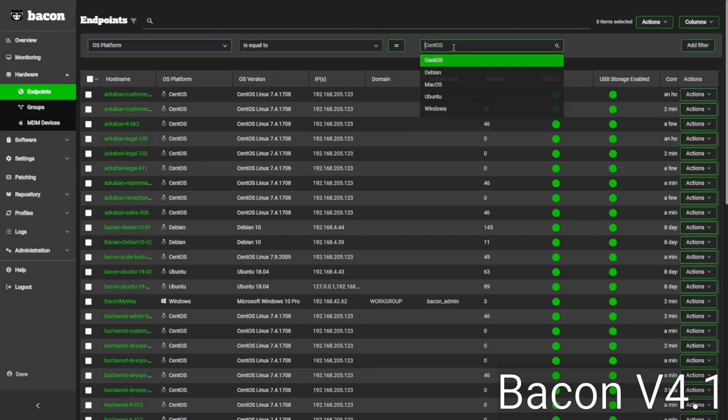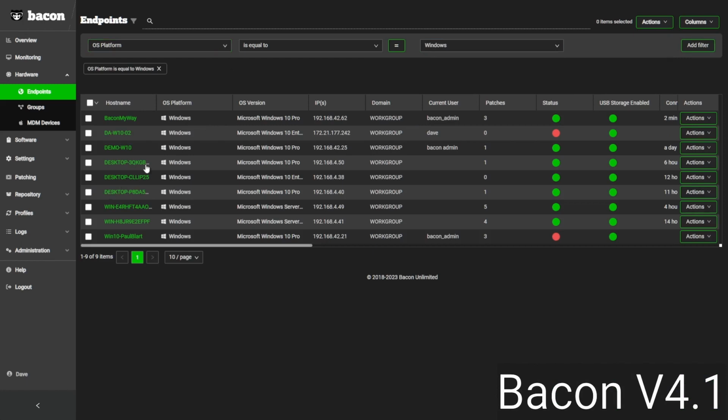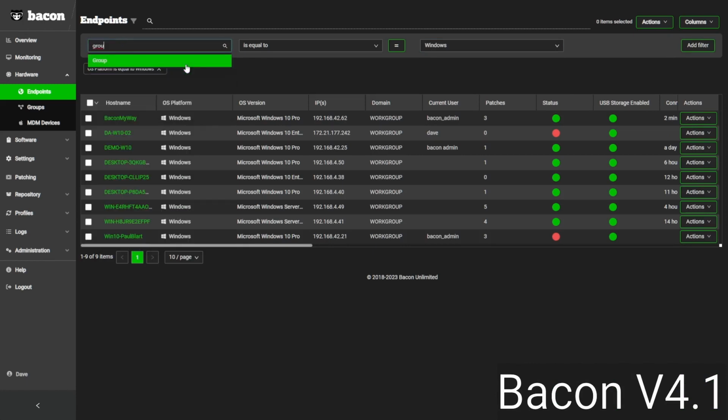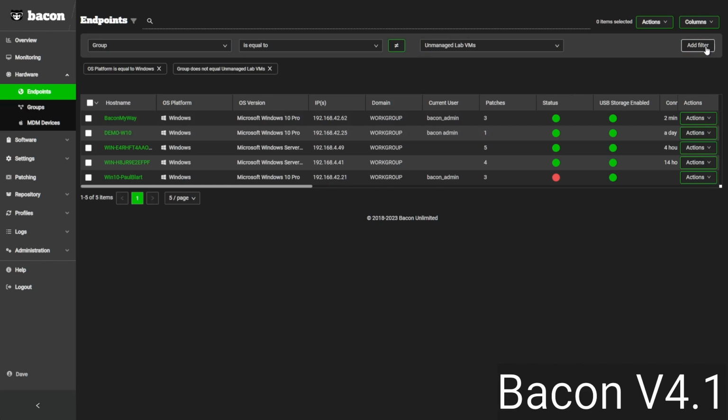So I'll choose my OS platform as Windows. And then out of this group, I want to pull out those lab VMs that don't actually need to be patched or managed in Bacon. So now I can also add a filter for group. I can choose a not equals by clicking this equal sign, and then add that unmanaged lab VM. So now you can see my group will contain all the Windows devices, excluding those unmanaged lab VMs.